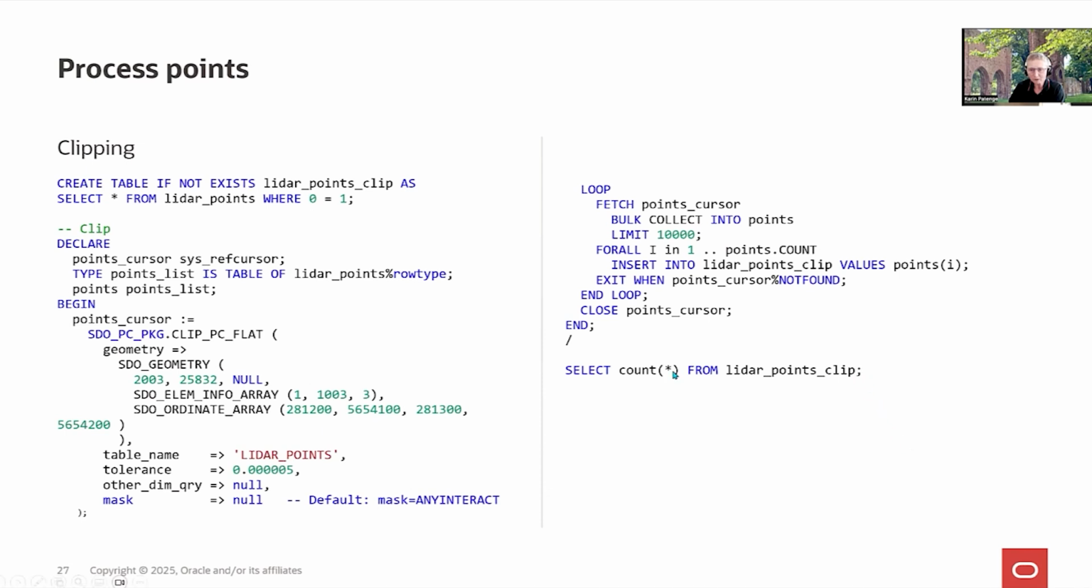And in total, this data set now contains, I think, 40,000 points. And this would be typically the first processing to extract exactly the point data set you are interested in, and then take these to further process it and analyze it.